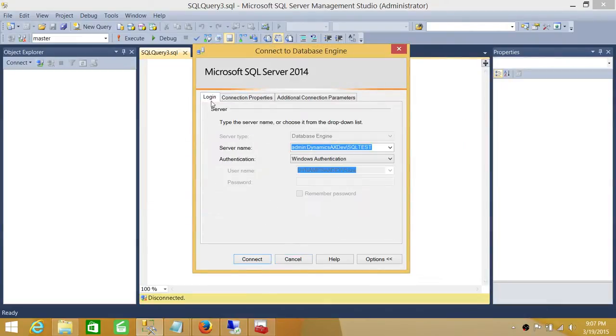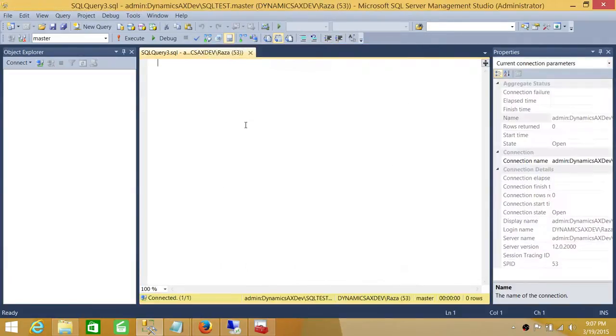We're going to go back to login, and we're just going to refresh this. See, I'm using the same login. What I did was click on SQL Server authentication, and then after that I chose Windows authentication. Now if I connect, I'm connected. So these are tips and tricks I wanted to share with you.